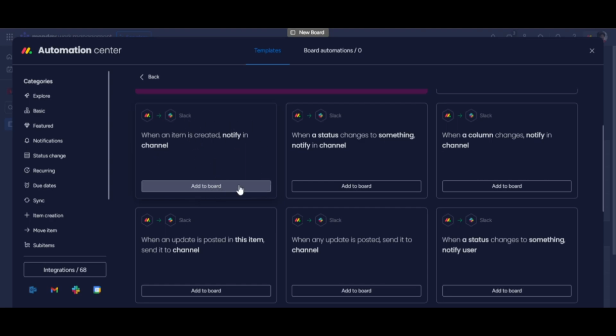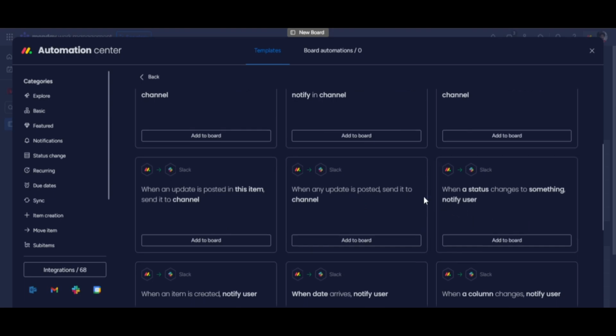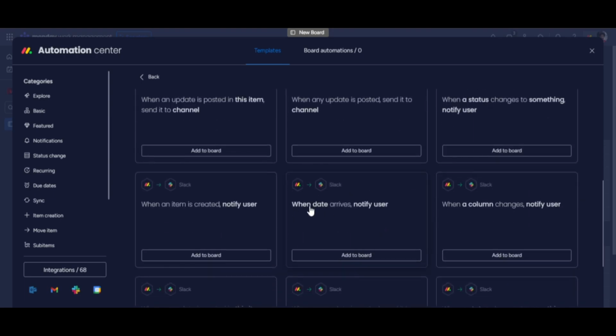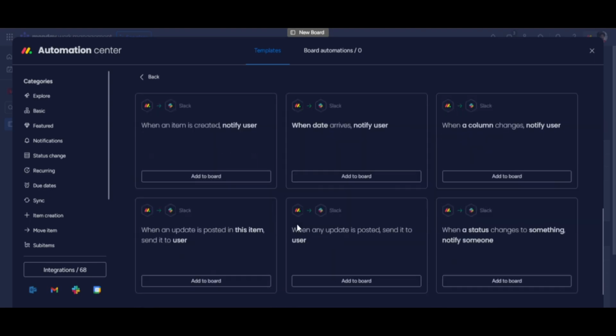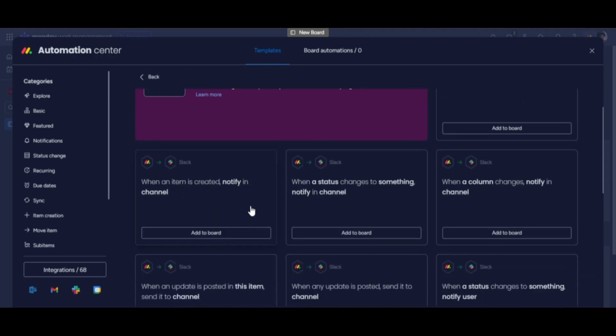If I add it to board now, any item that I create now, I will get what? The information on my Slack. When a status changes to something, notify me in what? So it depends. When a column changes, notify me. So it depends on what you want to do, the kind of alert you want to be getting on your Slack. You can pick it from here. When data arrives, notify user. When an item is created, notify user. Anything, it depends on what you want to do. When an item is created, notify in channel.